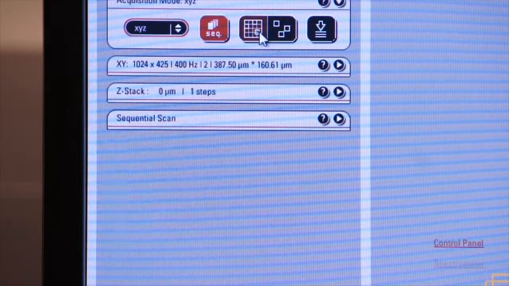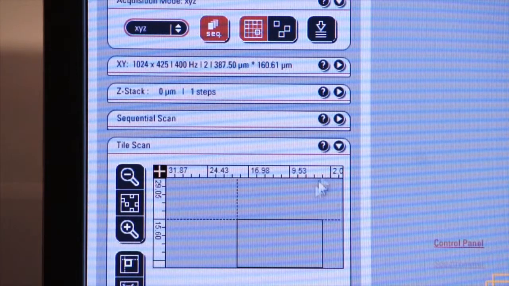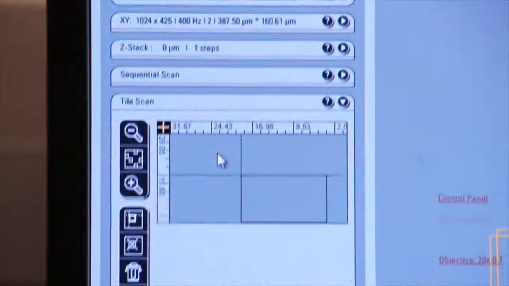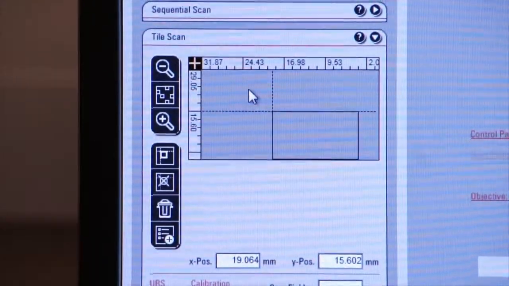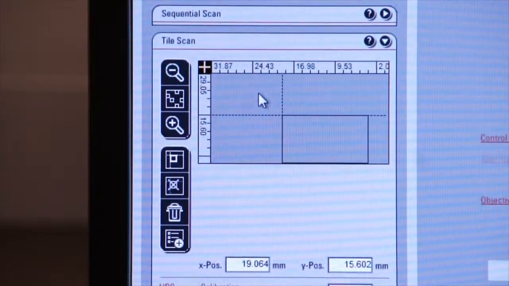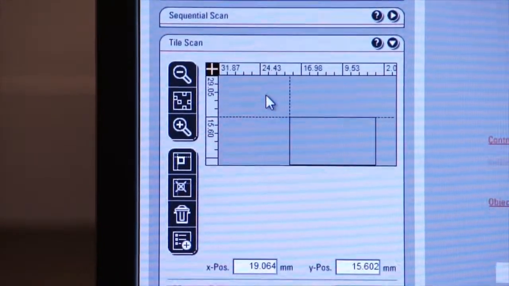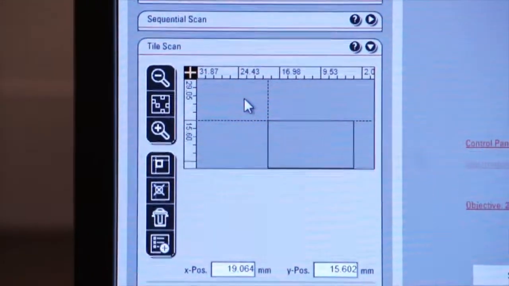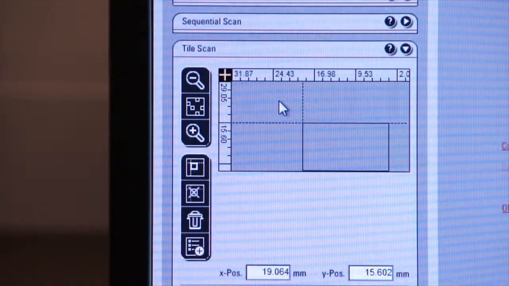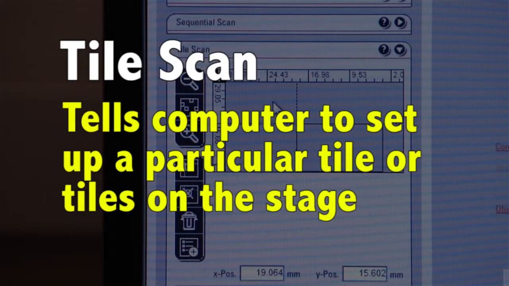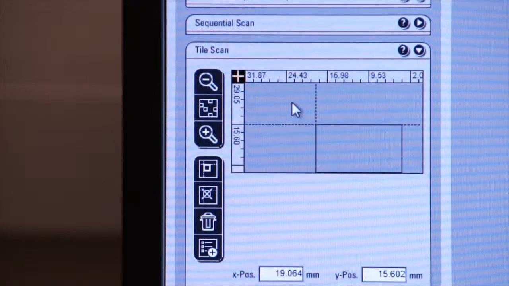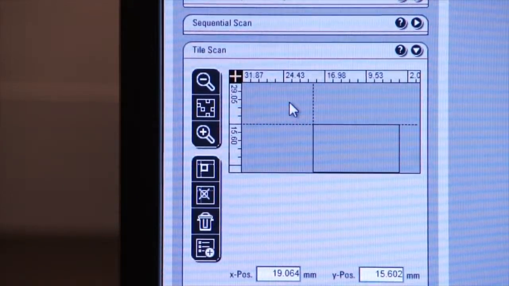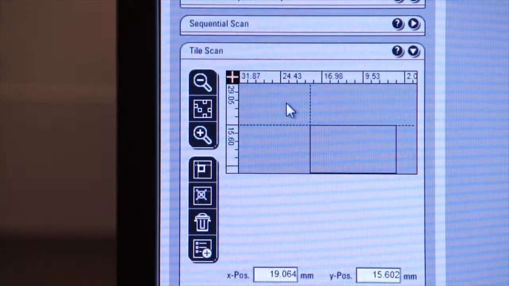Also, we have what's called tile scan. What is tile scan? You can tell the computer to go to a particular tile on the position of the stage. So let's say in your specimen, you want to set up 3 or 4 different tiles. You can tell the system, in this tile, I want to scan XYZ. In this tile, I want to scan XYT. In this tile, I want to scan XY lambda. So again, it gives you the power of the motorized stage and the motorized focus to get as much information as possible from each tile across your specimen.